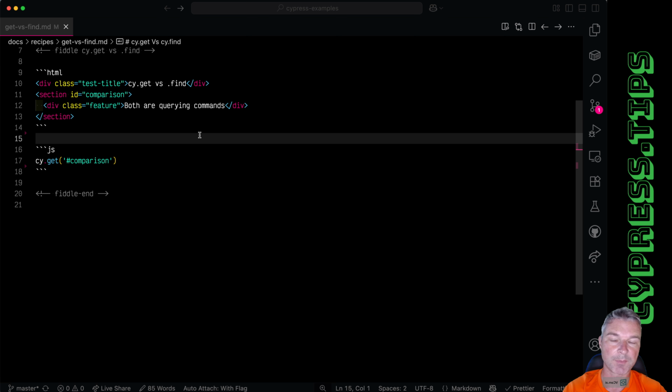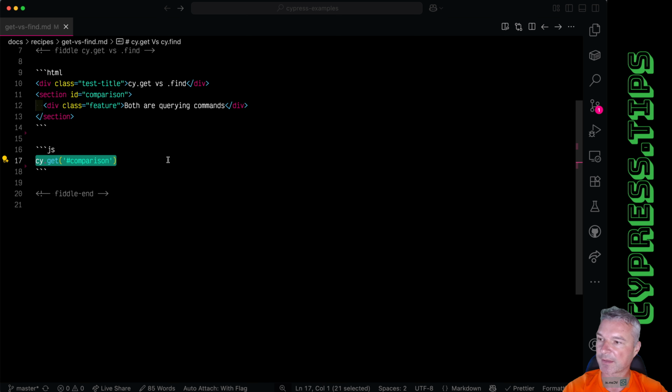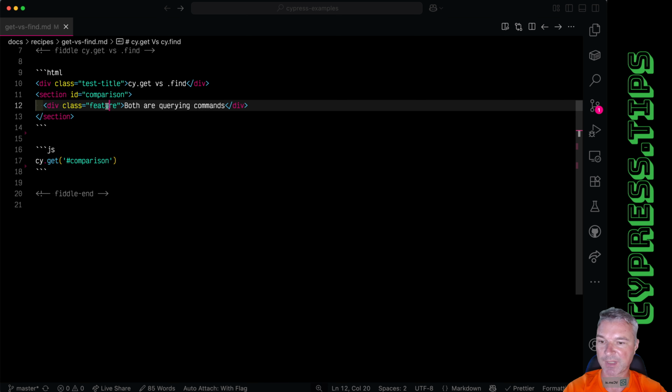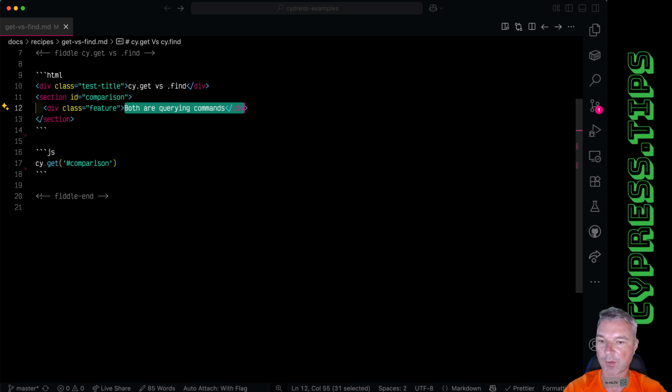Hey, this is Gleb Bakhmutov, and today I want to show a recipe that fixes a very common mistake when people write Cypress code and they chain cy.get command. So let's say we have a cy.get command. It finds the element with ID comparison, which is this element. And inside there is a div with class feature that says both are querying commands.